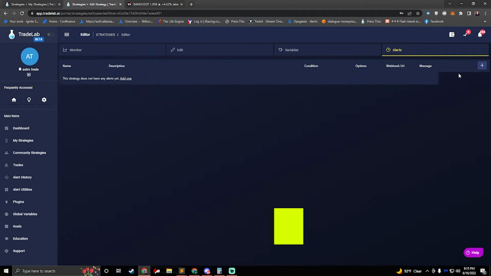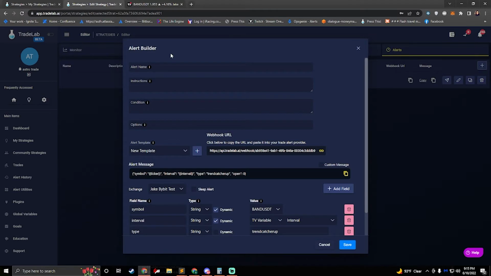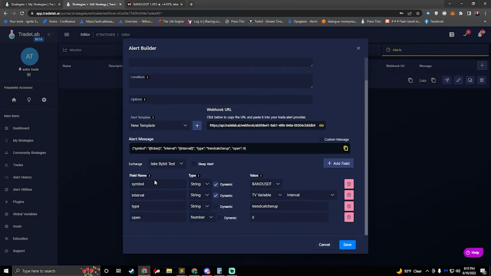At the alerts tab, we're going to hit plus to add a new alert. And this is the alert builder. Anytime we talk about the TradeLab alert builder, this is how you get to it. The alert builder allows you to build alerts for your strategy. Basically it's made up of multiple pieces of information called fields. Each field has a name, a type, and a value.